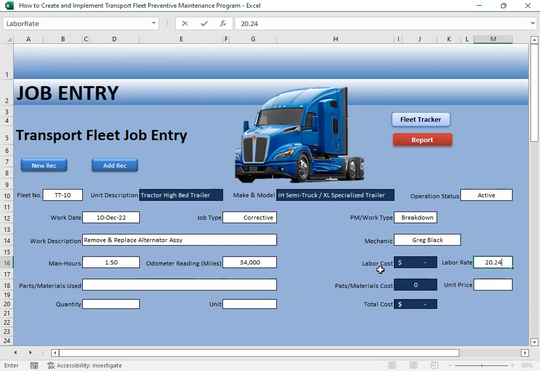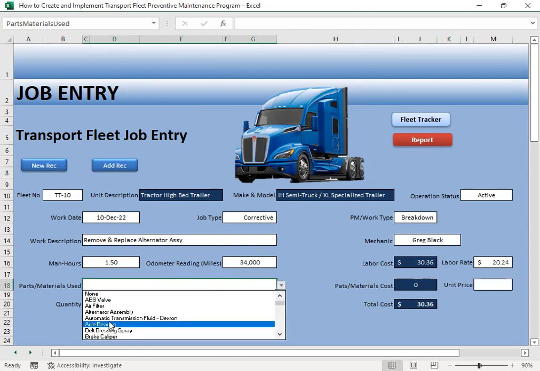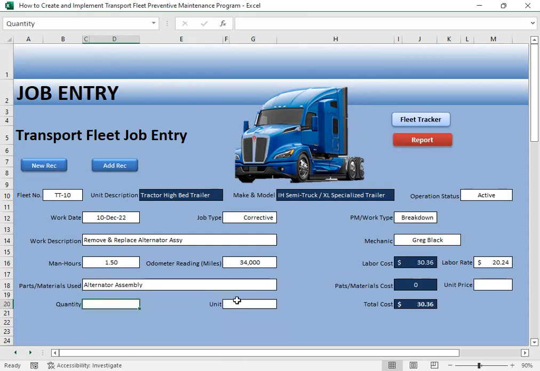Then 20.24. Okay, then materials, of course, we need alternator assembly. And how much is the alternator? This is expensive, 439, I think, .84. Again, sorry, this is one assembly. I mean here, 439.84. Okay, so this is assembly. Okay, and then add record.